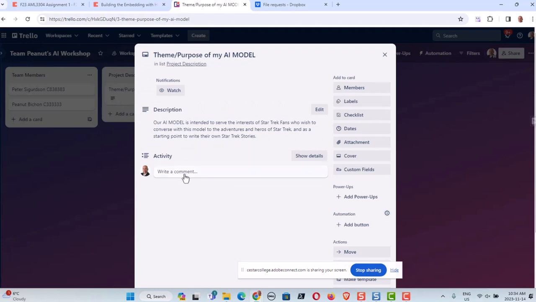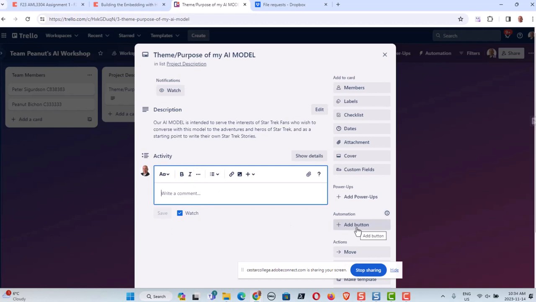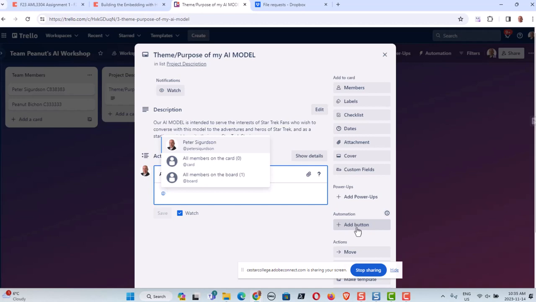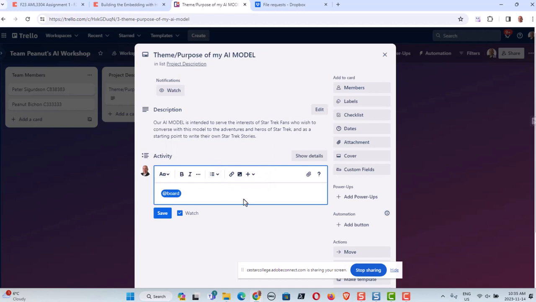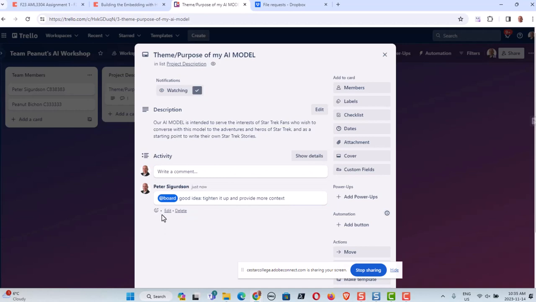And if I, as the instructor, had a certain question or something, I could say @Peanut, or I could say @all board members, tighten it up and provide more context or more details or something. That's how I can easily feed back to you. And then all the board members are going to get notification of that in their email.